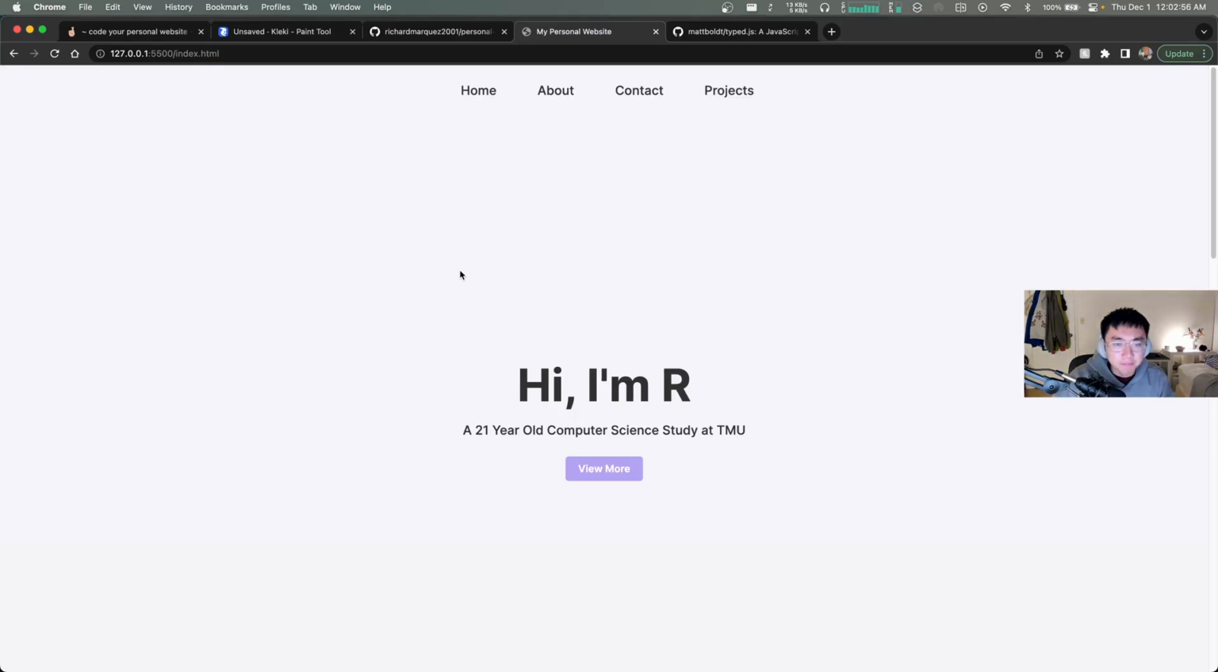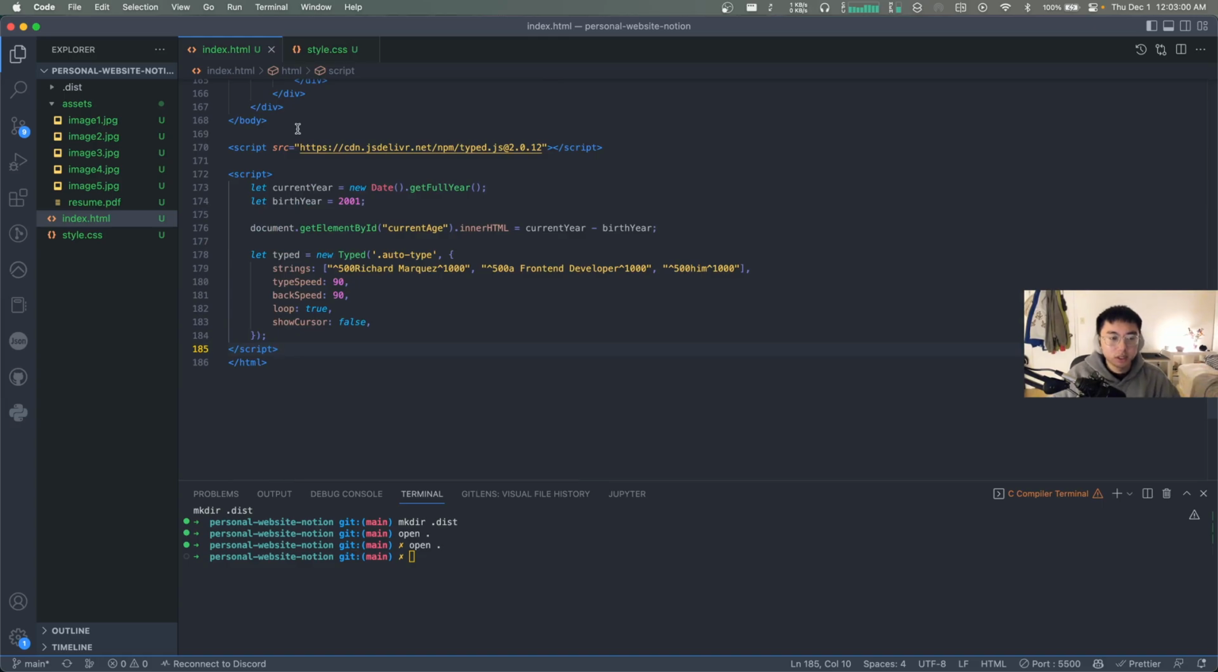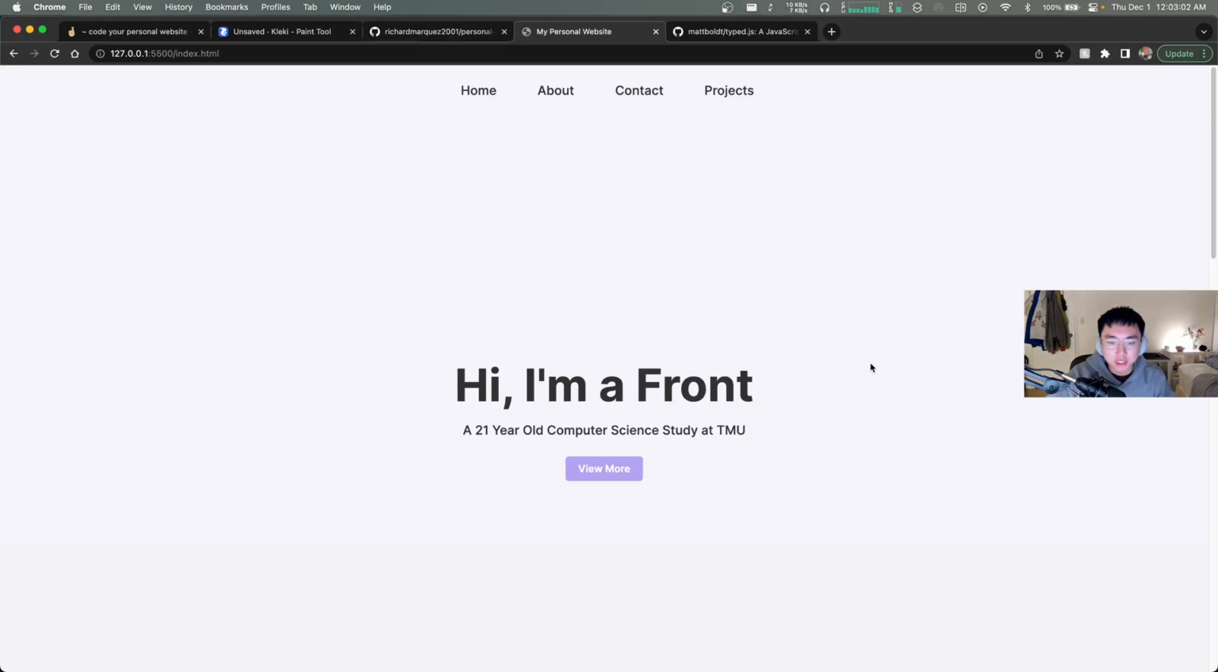Yeah, it's basically it. So that gets you a small taste of how you can use JavaScript to add some dynamic stuff to your website to make it look pretty cool.